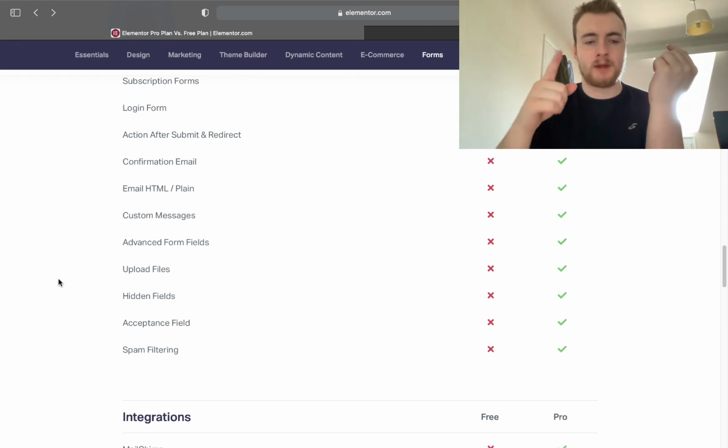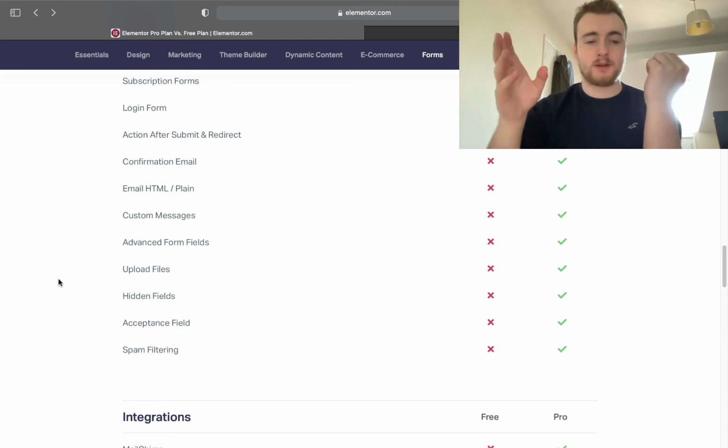Do remember though, having this on your website, if people are uploading files to you, it saves it on the server, I believe. So it can get overloaded. Keep that in mind when using that.